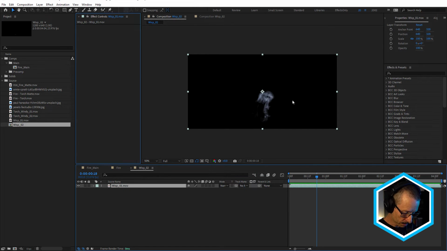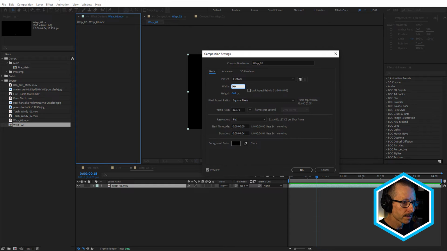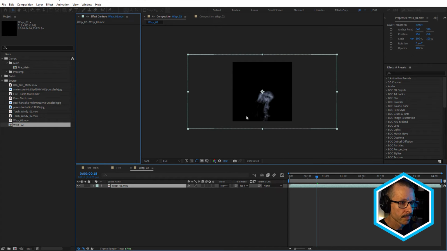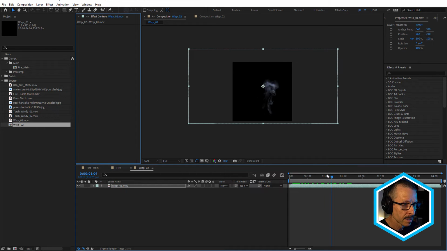I don't want it too big, so I'll make it 512 by 512. Can always import it at a smaller size than that into Particle Illusion. So 512 by 512, and bring it up there. And I don't want the whole thing. I probably just want, I don't know, maybe that. We'll see how good this looks. Like that, maybe to there. Maybe 2 seconds worth. Okay.